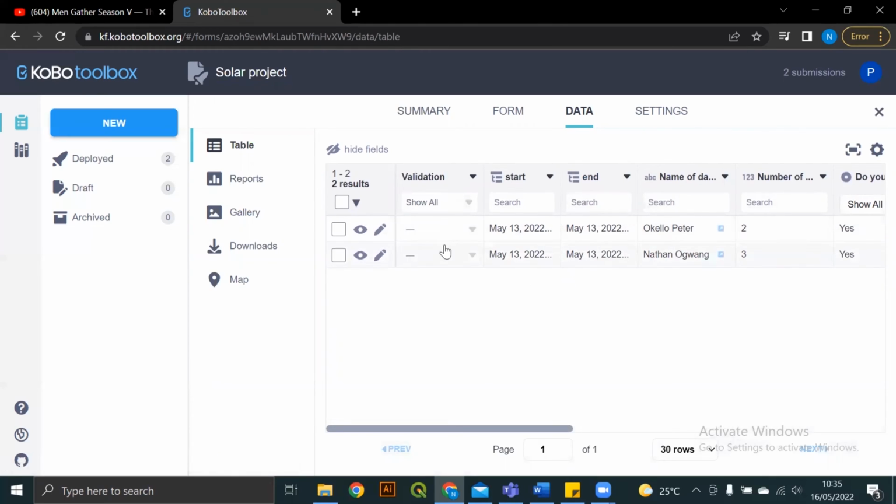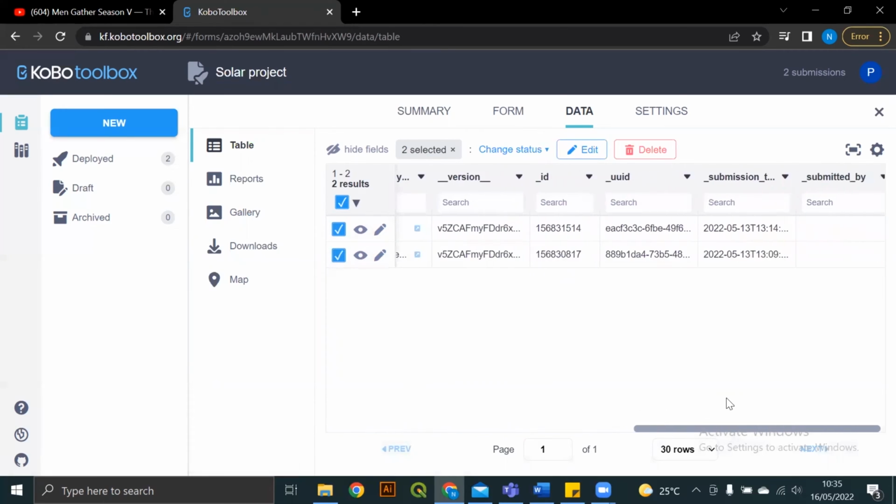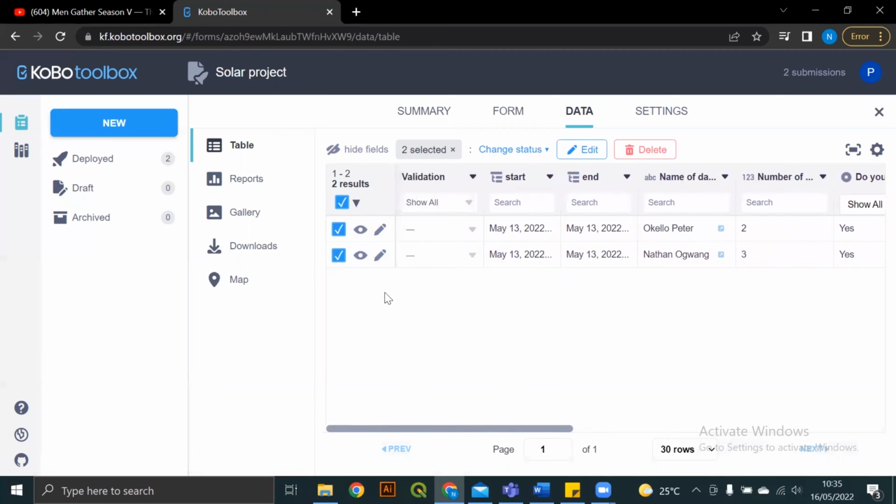Our server shows that we have 2 submissions. This one and then this one. Okay? So here is the data. You can actually view or even delete this data from the server. Let me show you how to do that. So there is this icon here that says edit. Let's go ahead and click that icon.